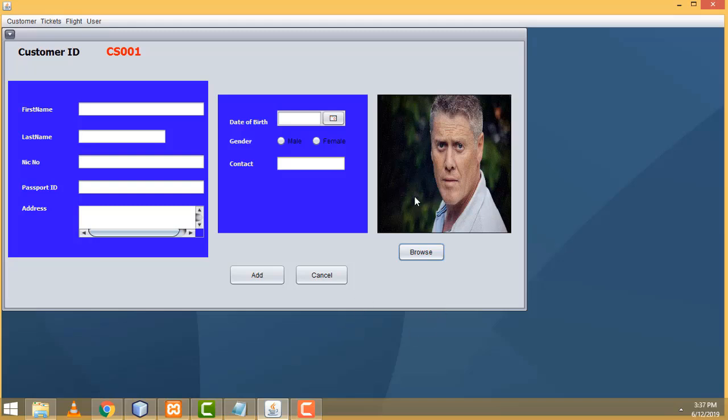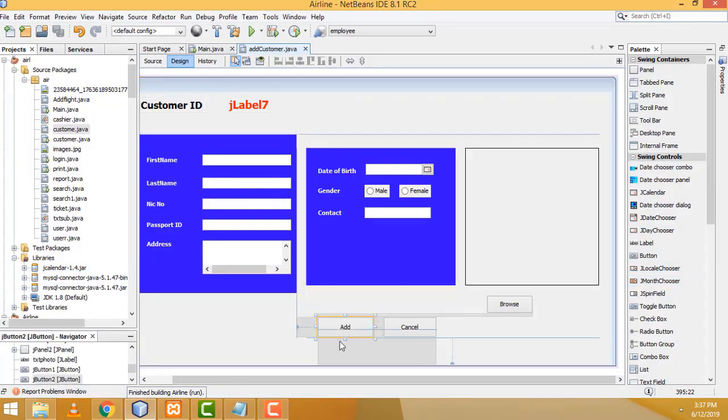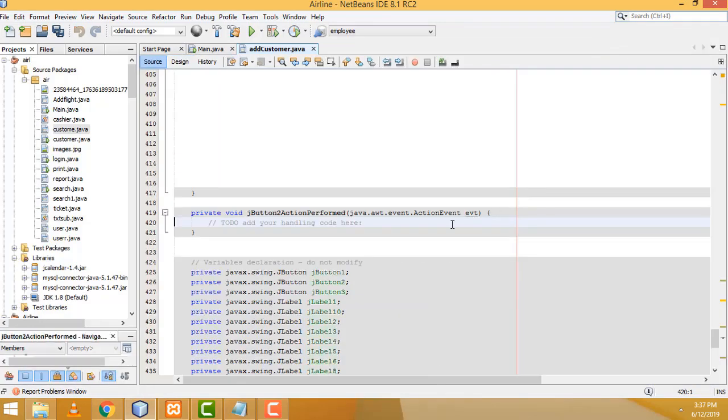In our last class, we saw how to generate the auto increment ID and browse the image. In this class, I am going to teach how to add the record into the database. So let's close the project here. Click on this add button. Right click, event, action performed.